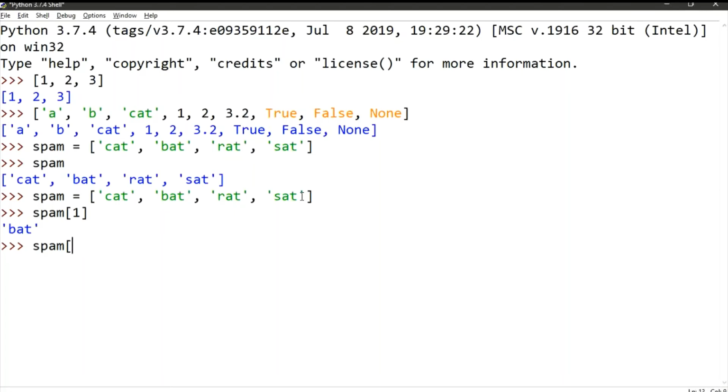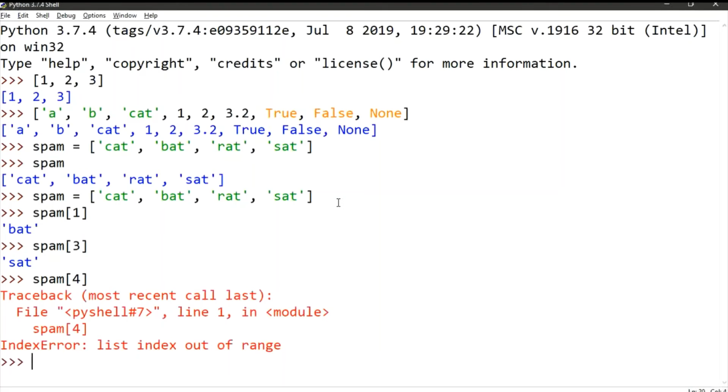Similarly, spam[3] gives sat. Now if the index is not present, like 4 is not present over here, we just have indexes 0, 1, 2 and 3. We don't have a fourth element. If I try to access an element of the list which is not present, I'm going to get an error. That is called an IndexError, which says list index out of range. Is that clear? So I can access any element, but it must be in range, of course. This is how we access list elements.